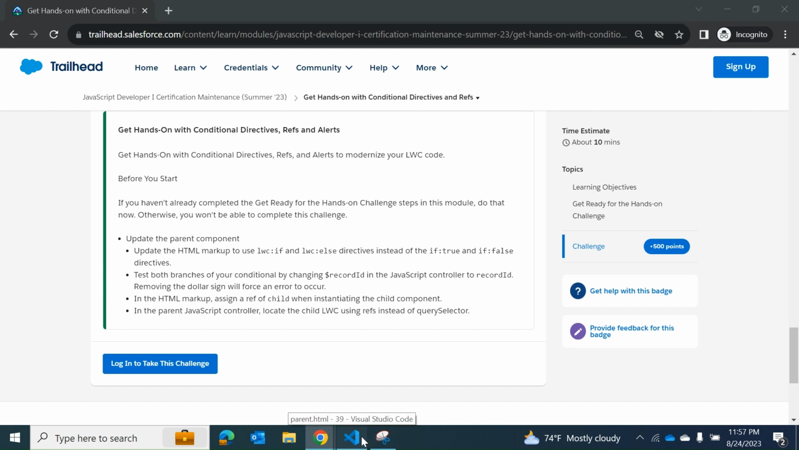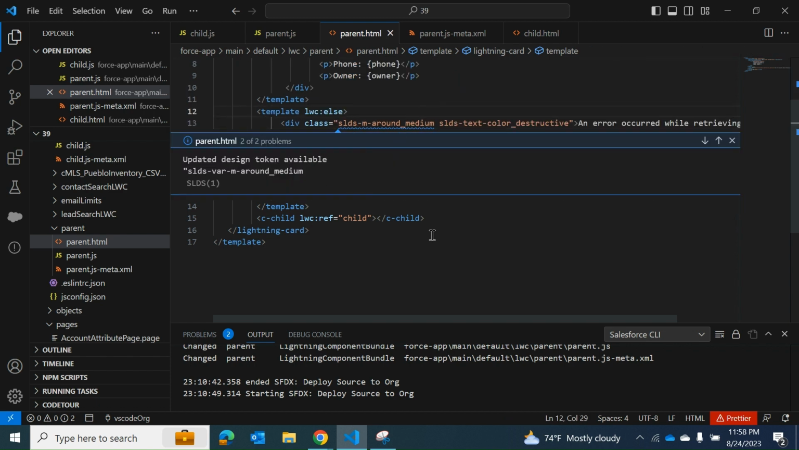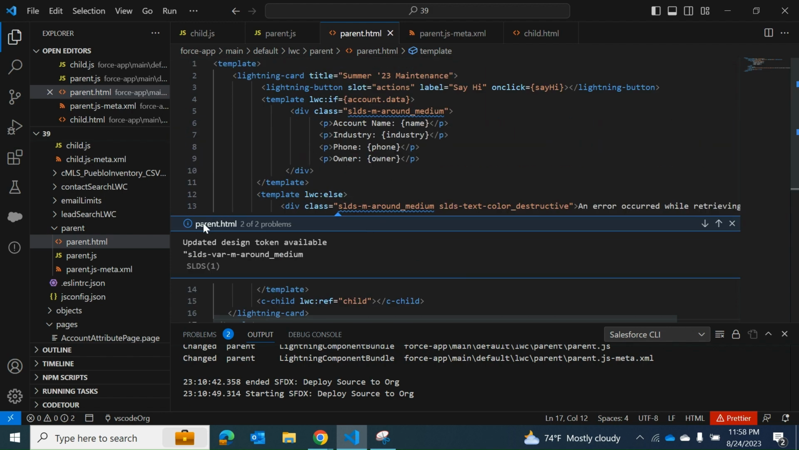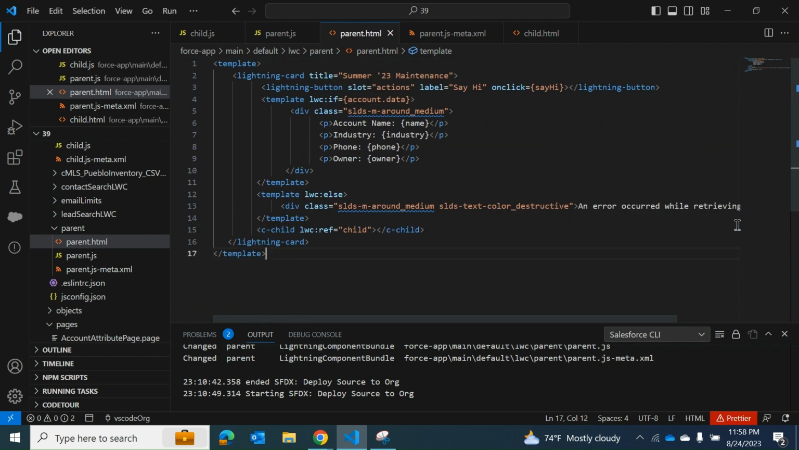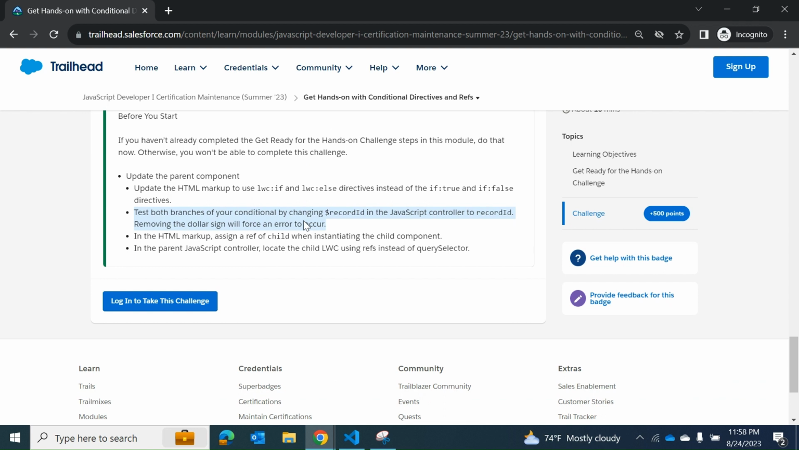So how do I do it in the parent markup language? So this is the parent markup language. Here you can see I use lwc:if here, and you have to put this line and the account data and lwc:else here. It will take care of that. You have to test it. You don't have to do that.